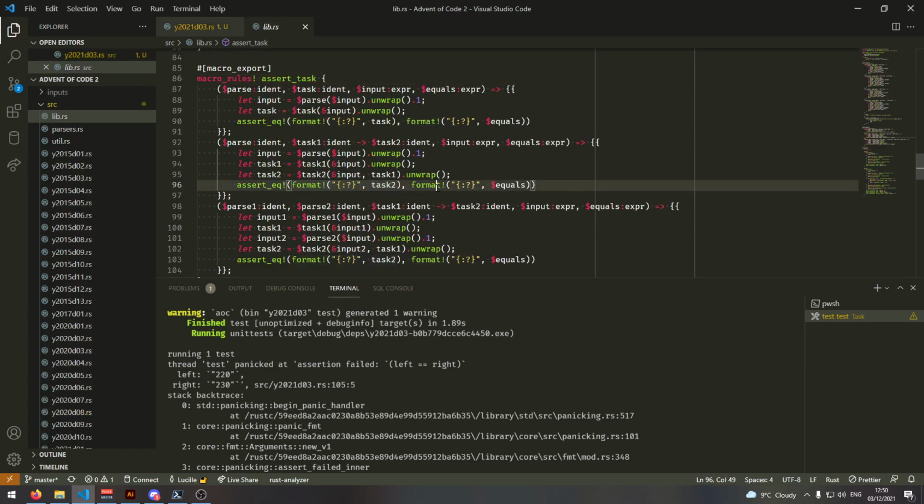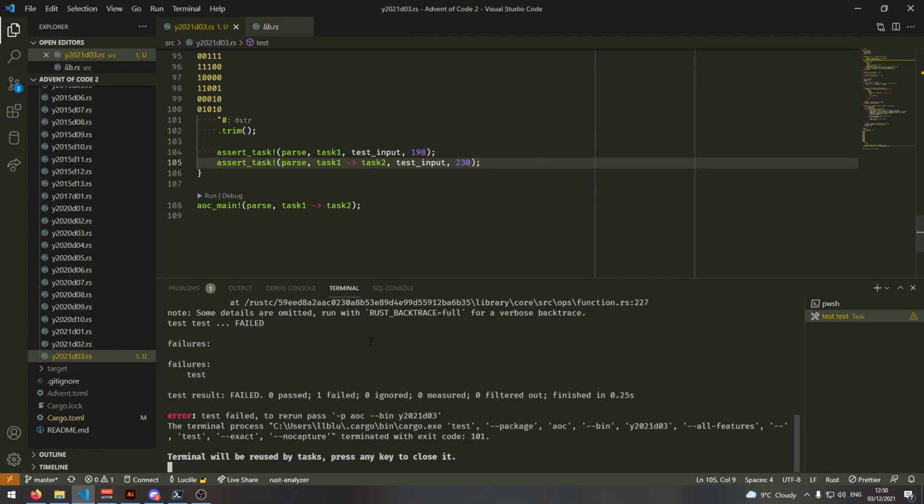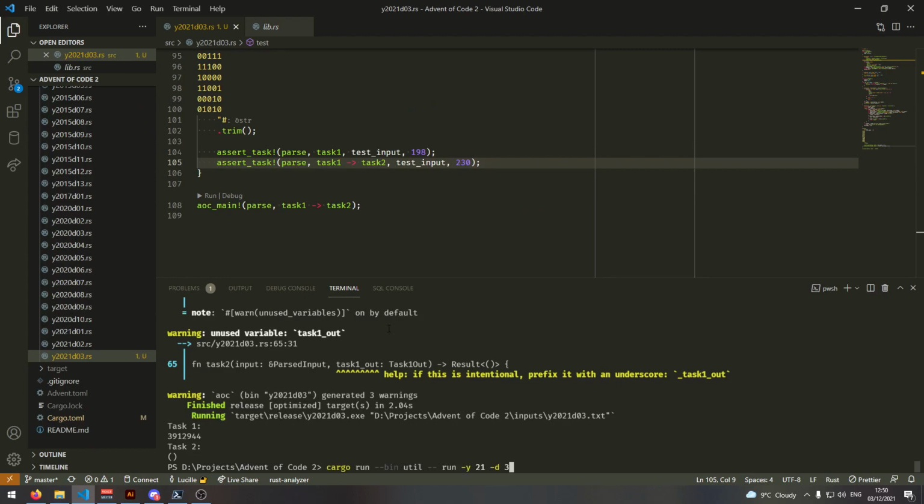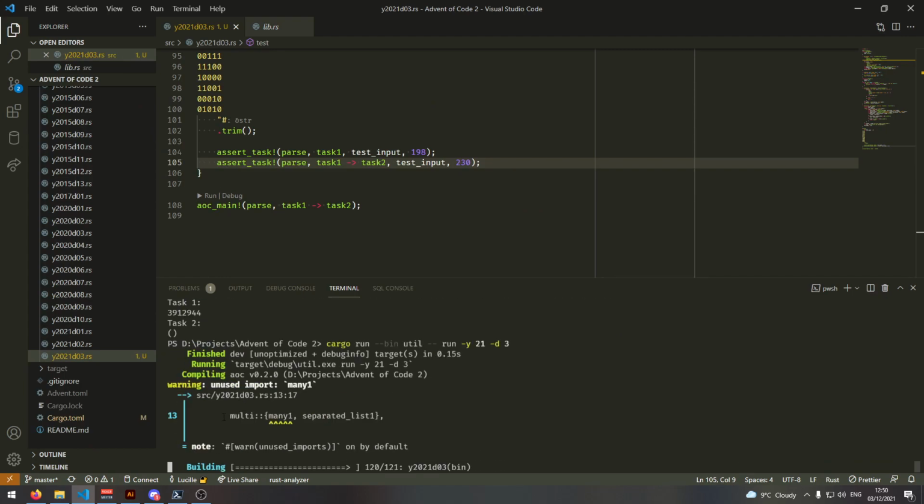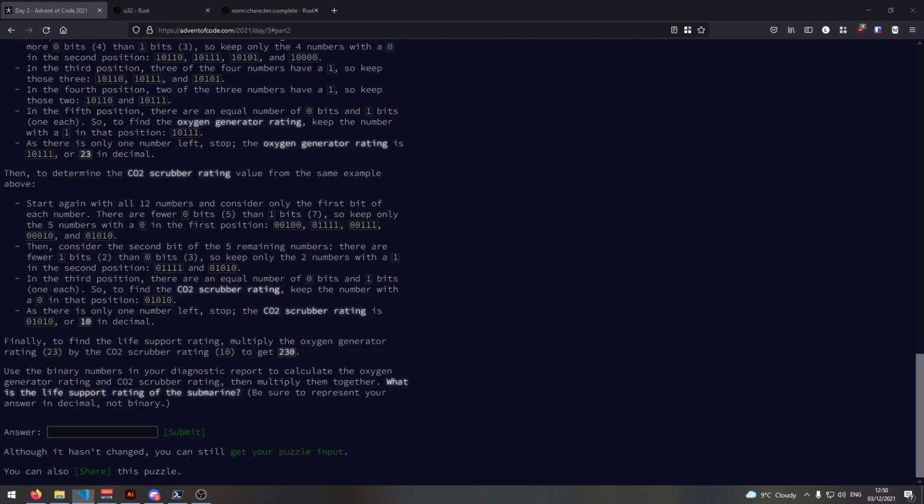Task 2 format equals format. Task 1. I mean, the test might fail, but it's correct. So let's just see what output it gets, and then I'll figure out what's wrong with the test in my own time.